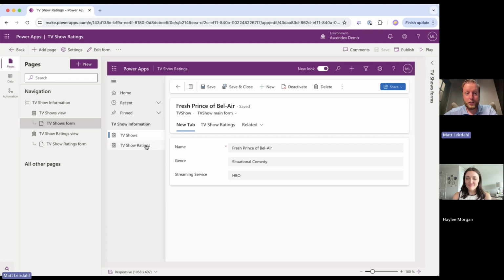So that's really all there is to it. Really, it just builds off of our table data when we set up those tables in Dataverse. And this is a really easy way to display that information to the users to make it really easy to navigate around.